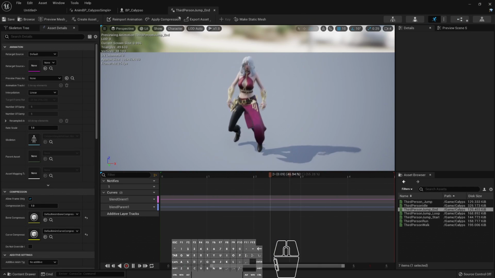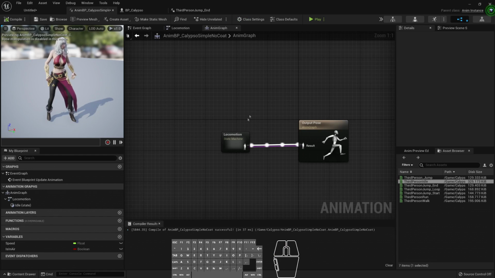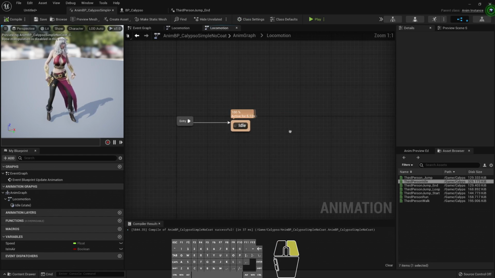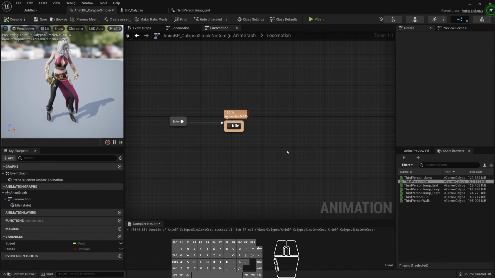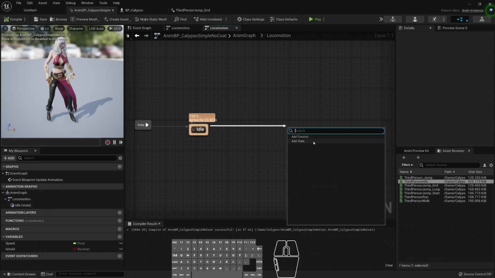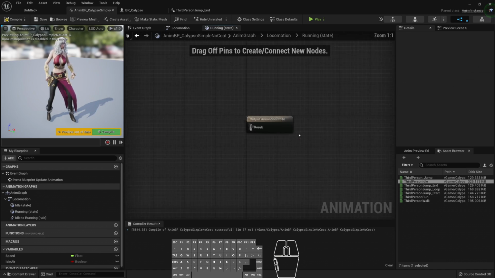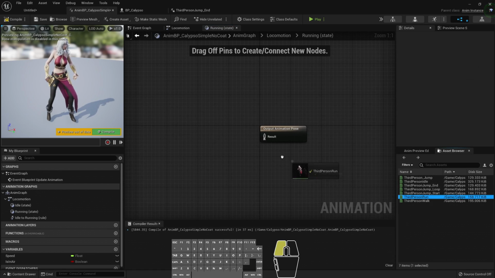What other states did we have? We have, where's my animation blueprint here? The running. We also have some walking, but let's not worry too much about that right now. Let's create another state. Running. And I mistyped that. Now let's double click it and put our run animation.